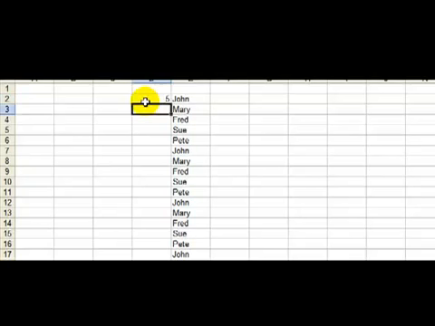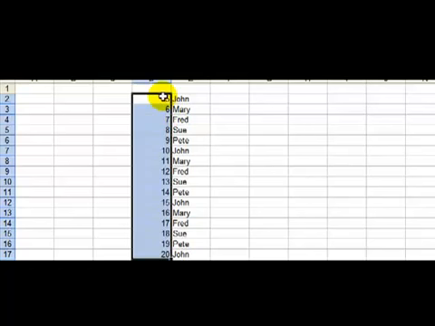So I'm going to press Enter and type 6 for Mary. And then I'm going to select both the 5 and the 6. This way I'm establishing a pattern. If I point to the autofill handle, all I need to do is double click, and Excel will repeat the numbering pattern down to the cell beside the last row with data in it.